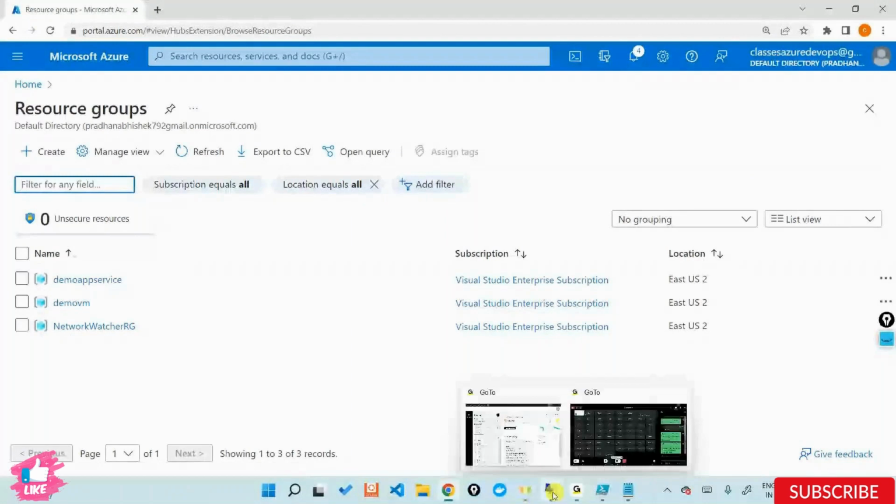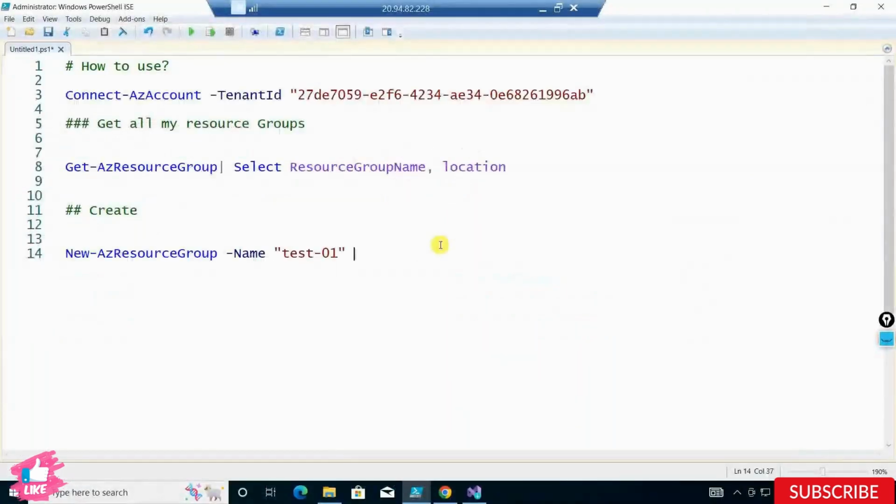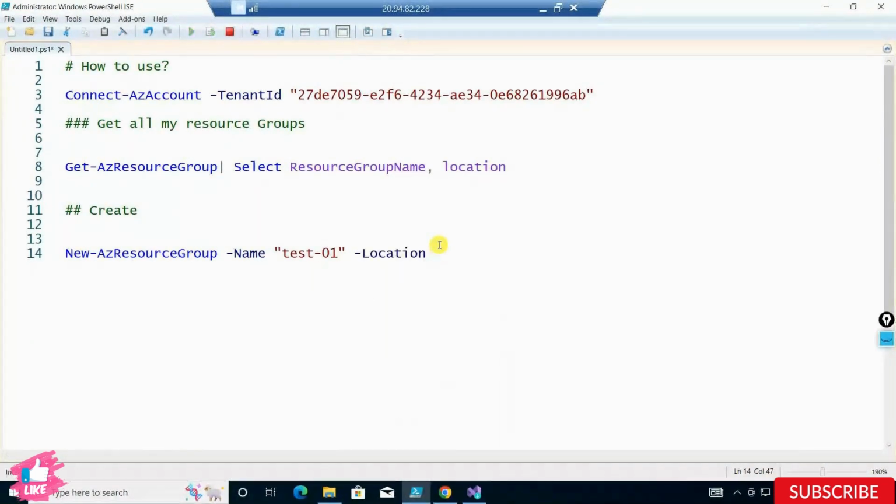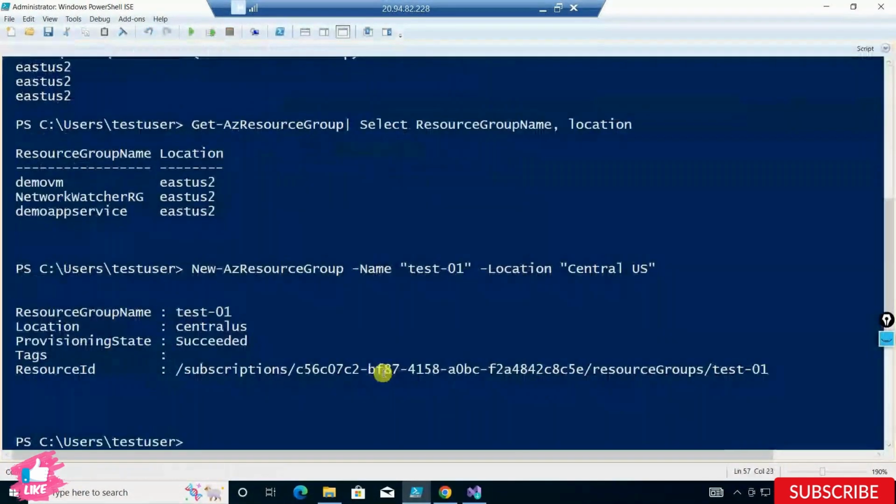Alright, so let's do a New-AzResourceGroup. I'll say -Name test-01 out here. -Location. I'm giving a location right now. I can go ahead and do something like Central US or East US or whatever it is that you want. And you can go ahead and run this particular script. Do you see it took around a second to create this? It's now telling that test-01 is provisioned and the provisioning state is Succeeded. It's telling the resource group is there.